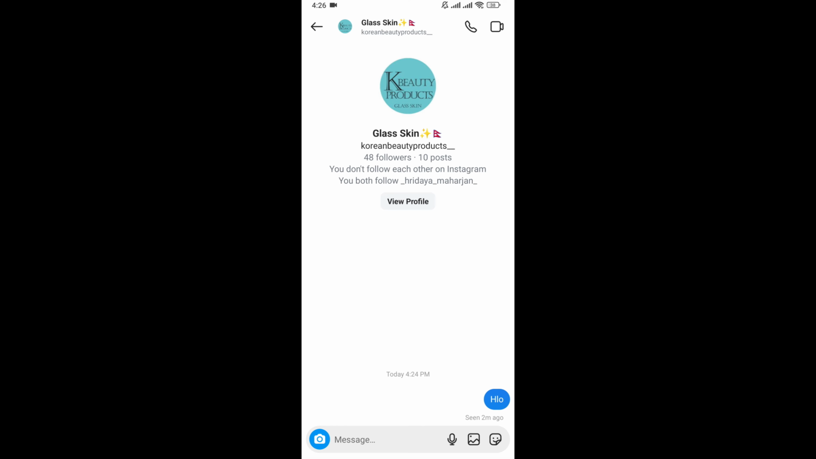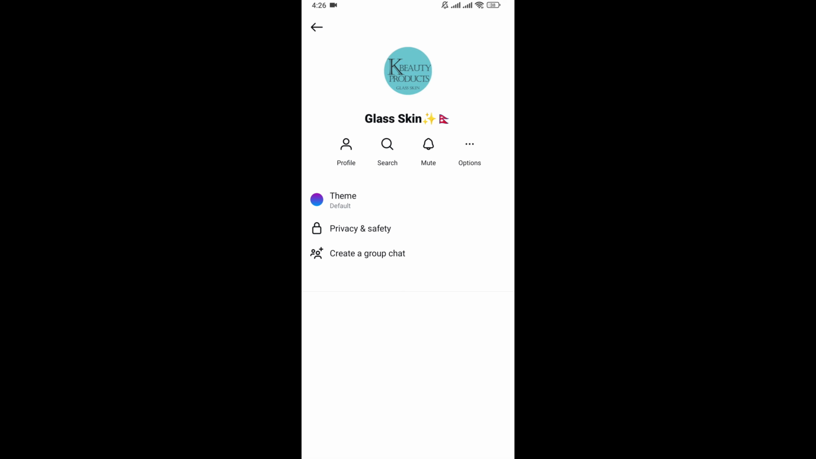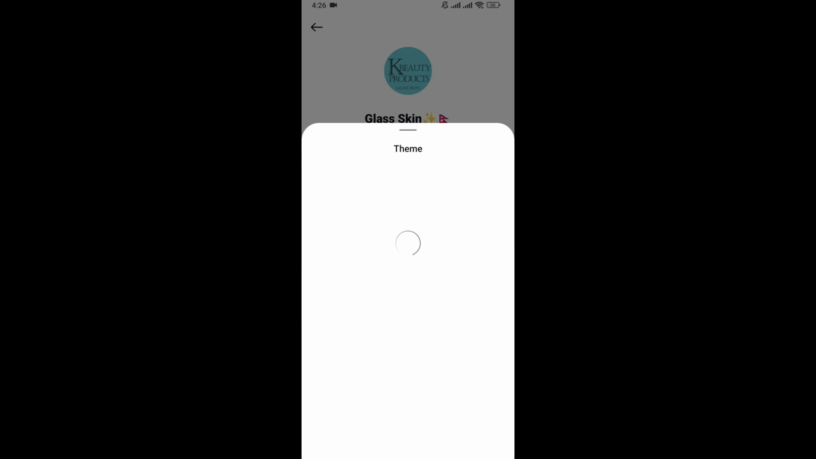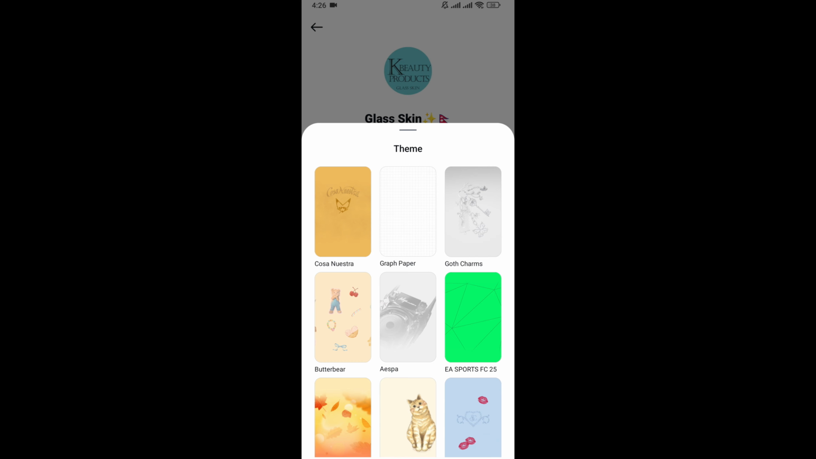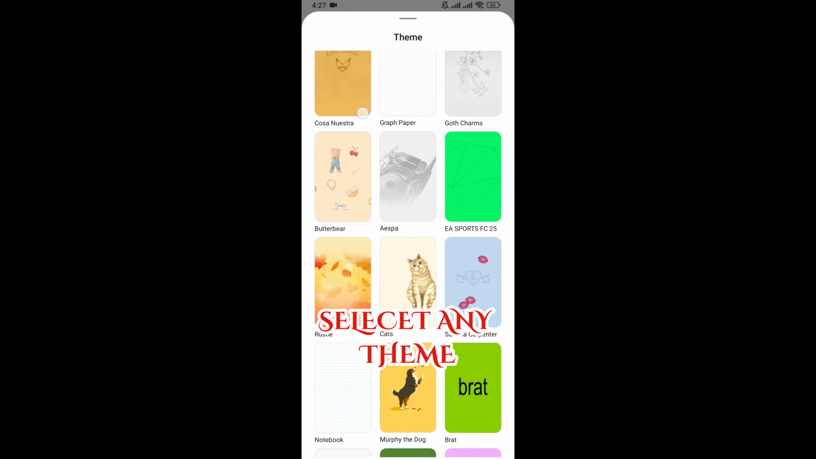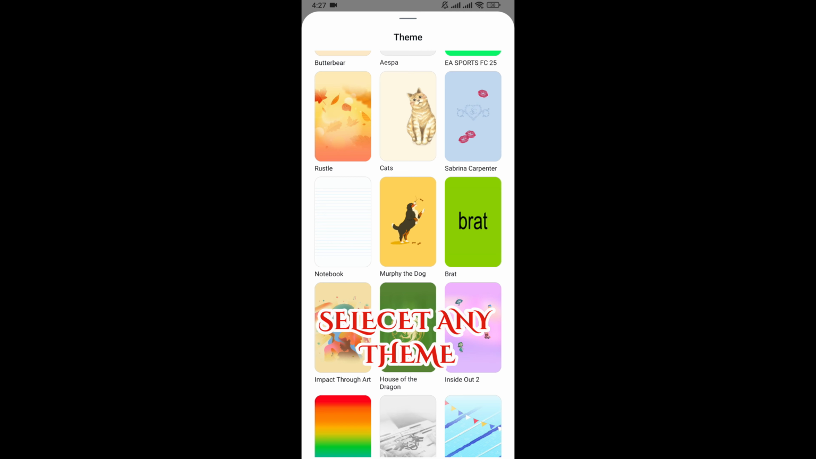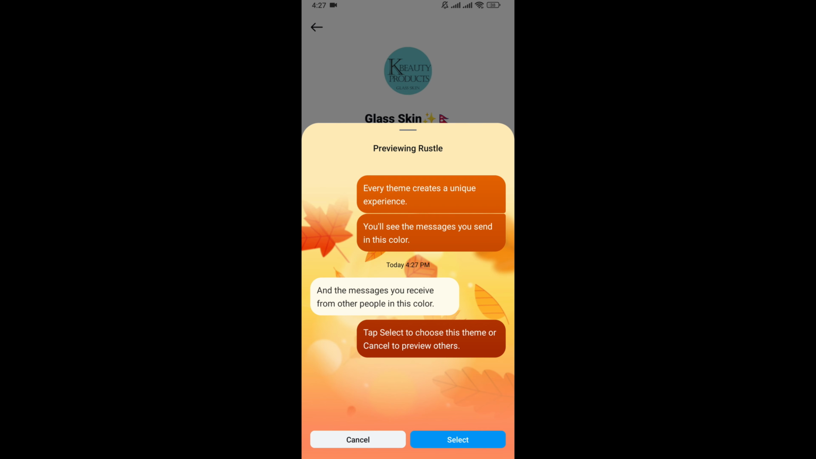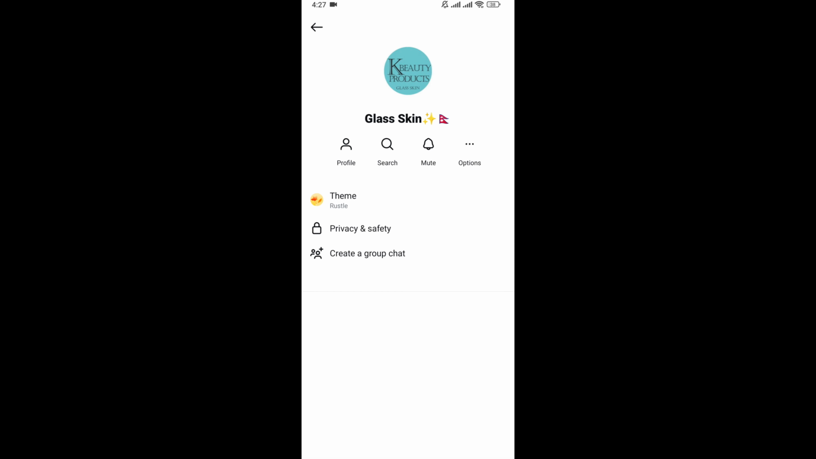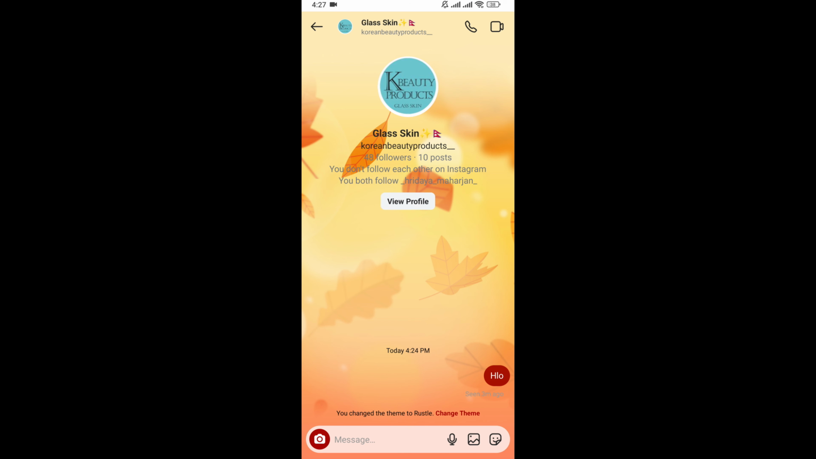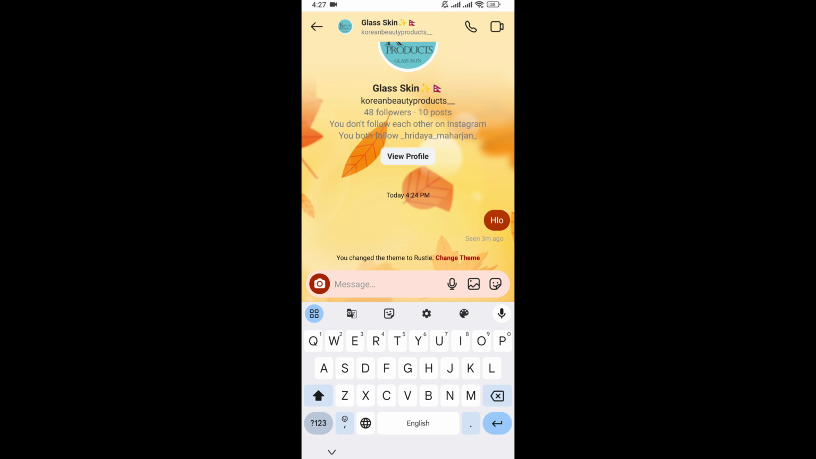So now click on their profile right here. Here you'll be able to see the option of theme at the first. Select it. You can choose any of these themes according to what you like and hit select. So as you go back, you can see that the theme has been changed of Peace Chat.